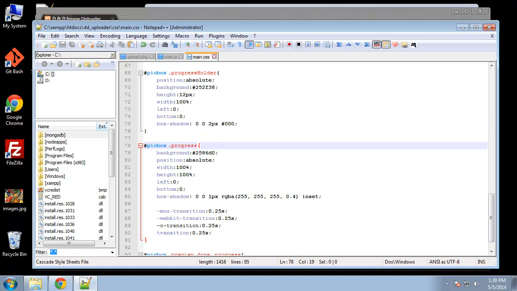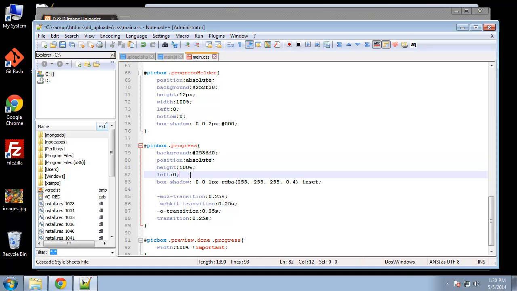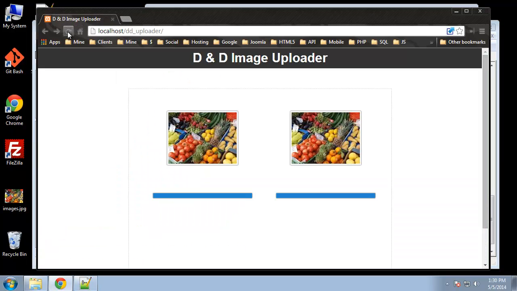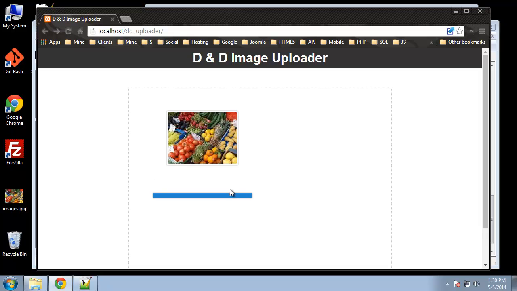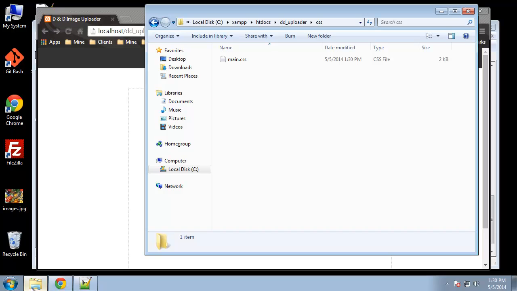So, oh, I actually did this wrong. This bottom shouldn't be here, and width of progress should be 0. So I meant to actually put this like that. Alright, so now you can see the progress bar goes up when we upload it. What's still not showing is the check mark. A little check mark should show after we upload it.